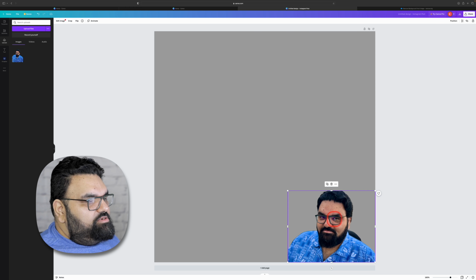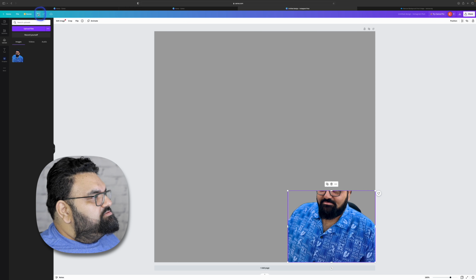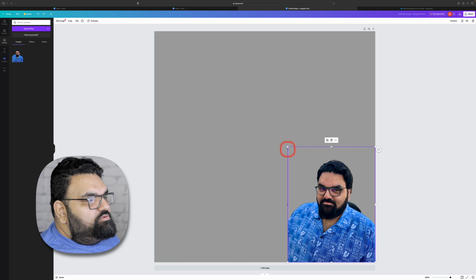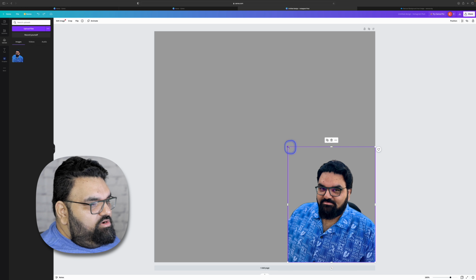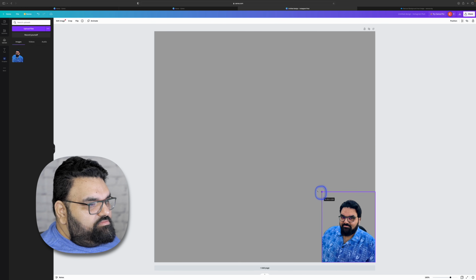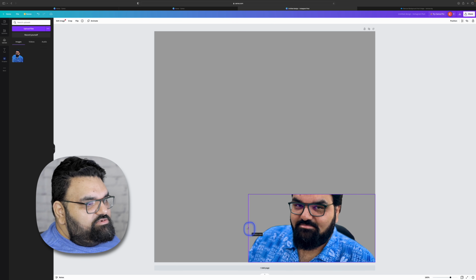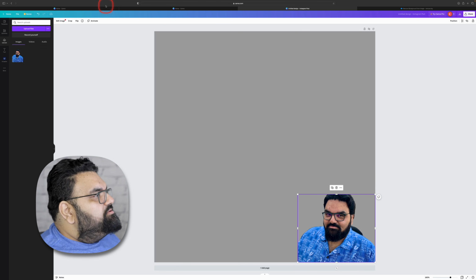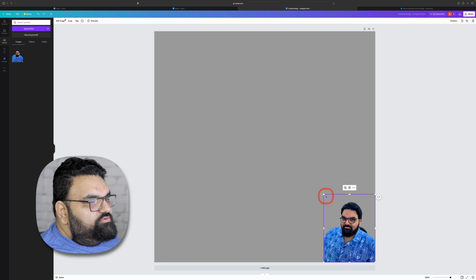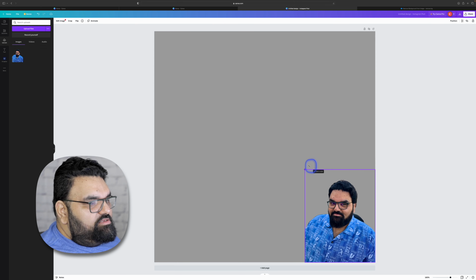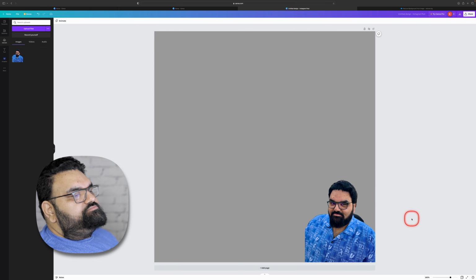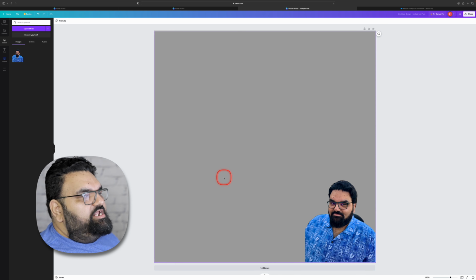So what we're gonna do, I'm gonna undo this. We're just going to use this corner. You can use any of the corners, any of the sides. See what it's doing. For now, we're just gonna leave it over here, and now we'll add some text.